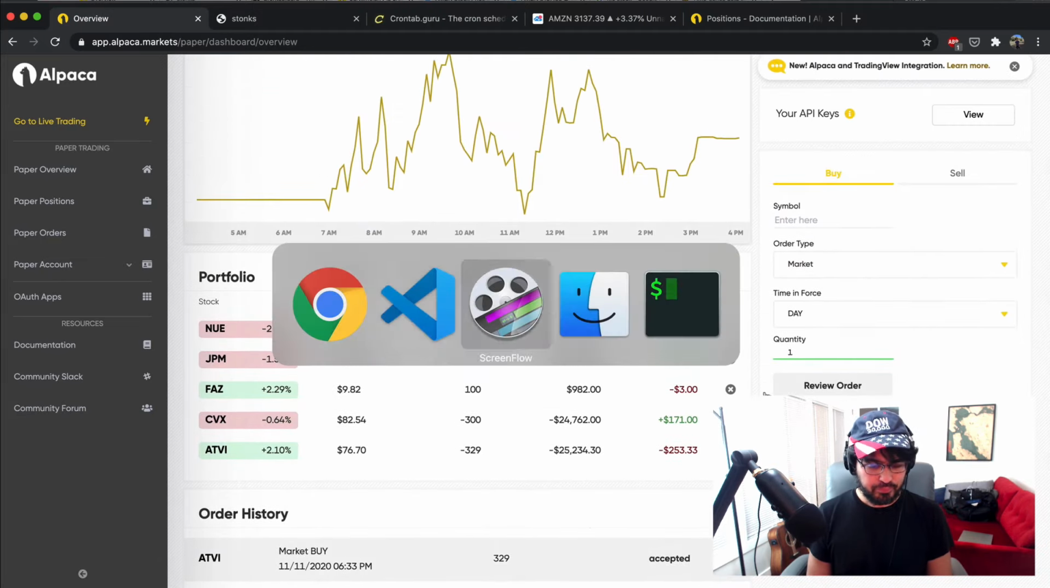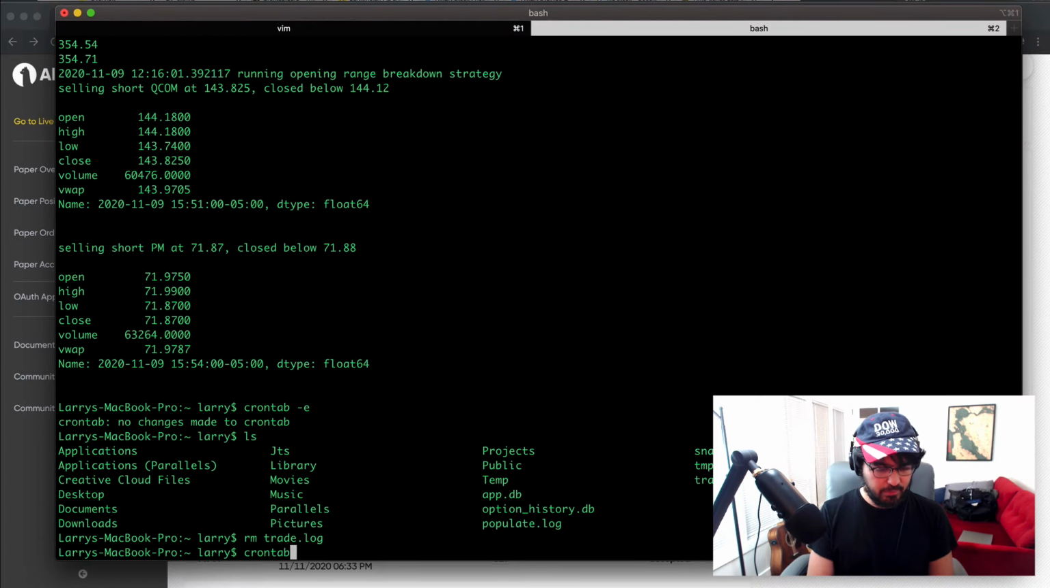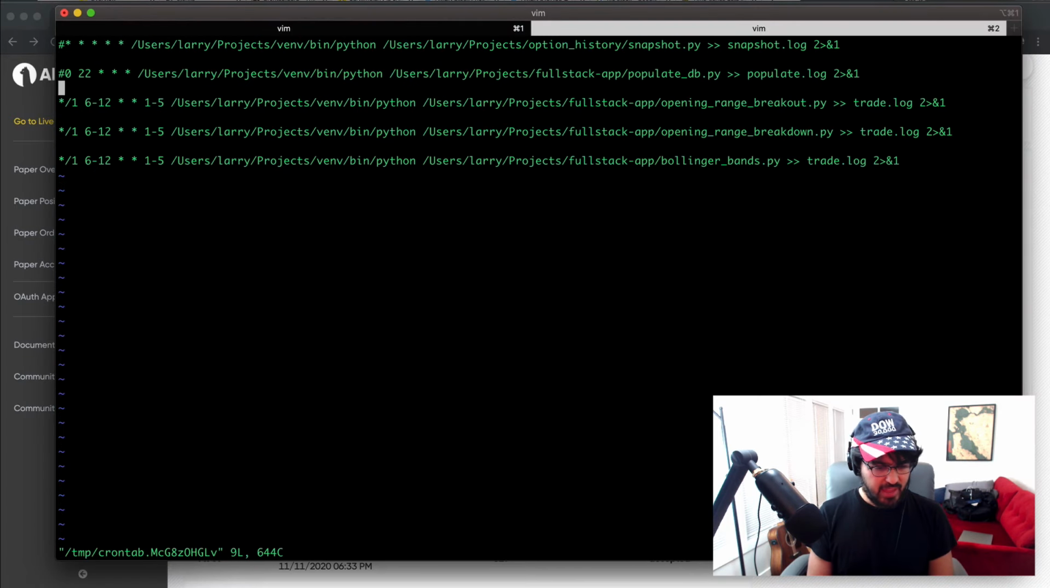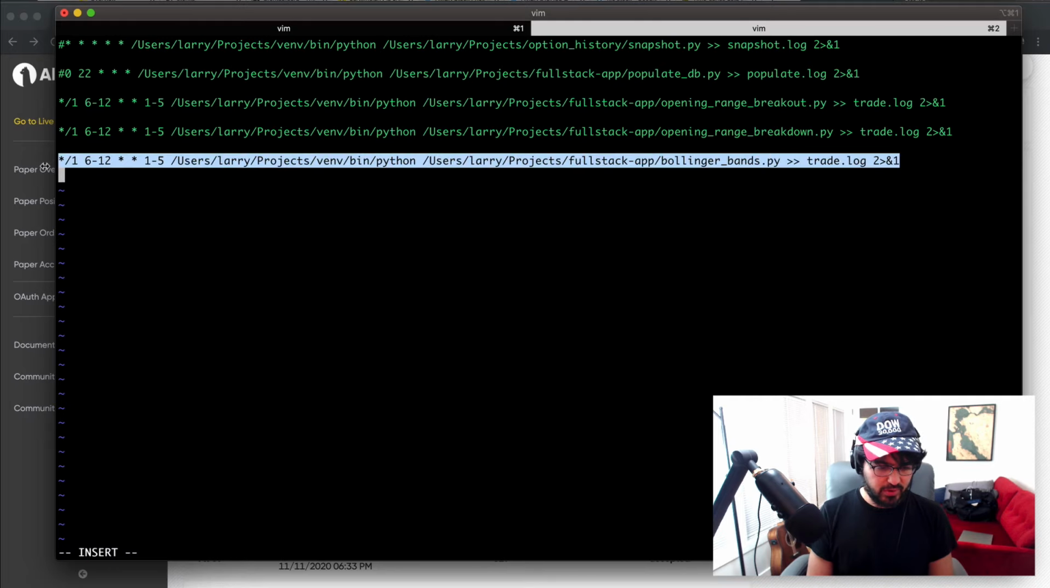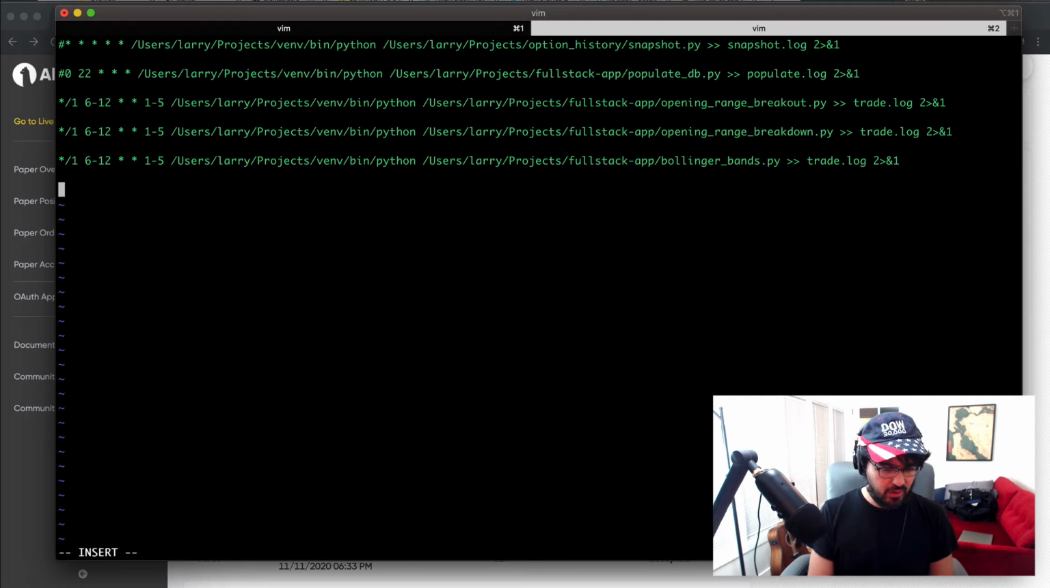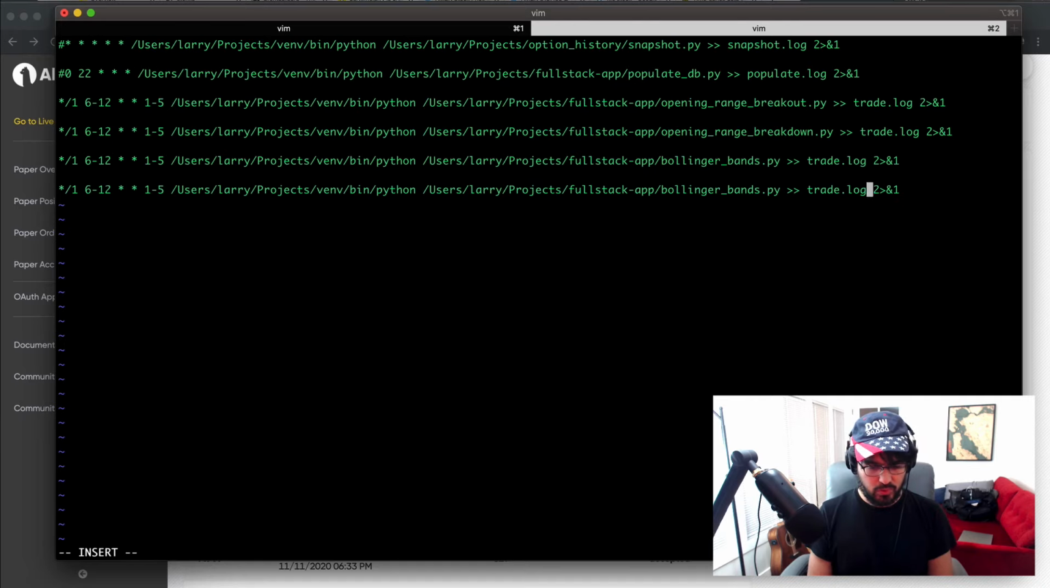To do that, let's go back to our crontab. crontab -e, and we can make a new line here and add to our scheduler. We're going to add a new line, and then we're going to log our output to our trade log, and we're going to execute dailyclose.py. Then at the beginning here, we don't want to run this every minute. We want to run this one time.